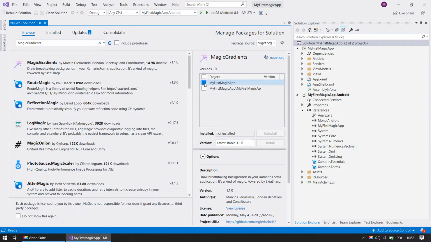Now let's select our shared project. You may also select the native project as well, but it's not required.